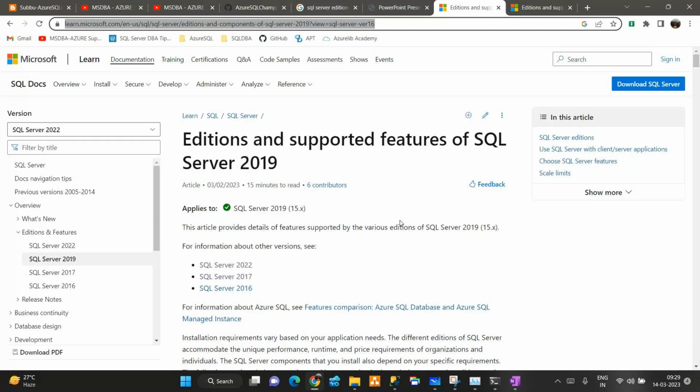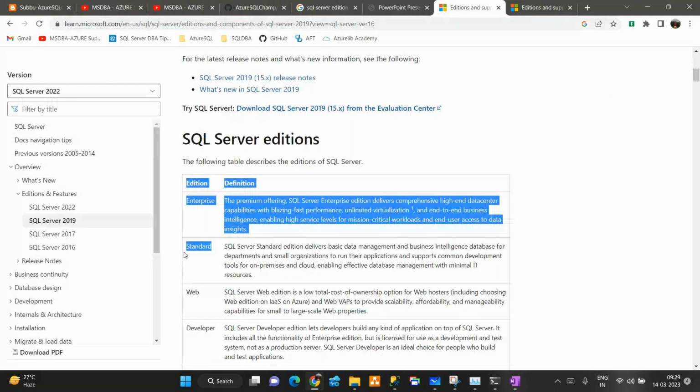Okay, so editions are very important, sir. Don't blindly go and install SQL Server. Mostly, 80%, you will install Standard Edition because cost is very important. Unless there is a need for Enterprise Edition, you won't go for Enterprise Edition. Otherwise, mostly you will go for Standard Edition in the real world.